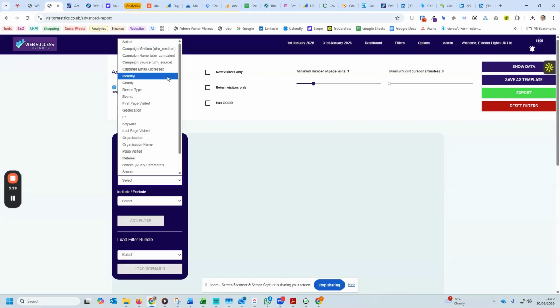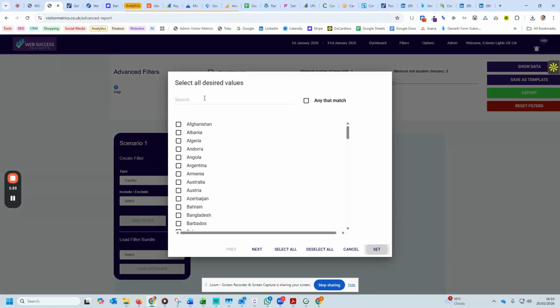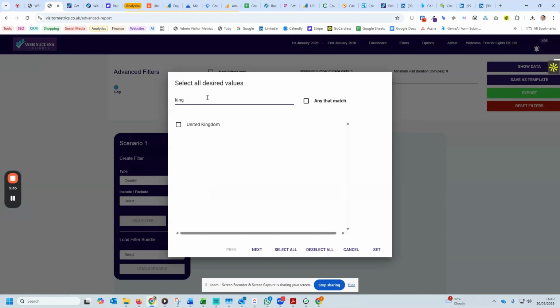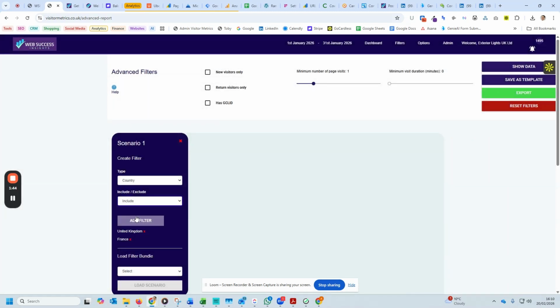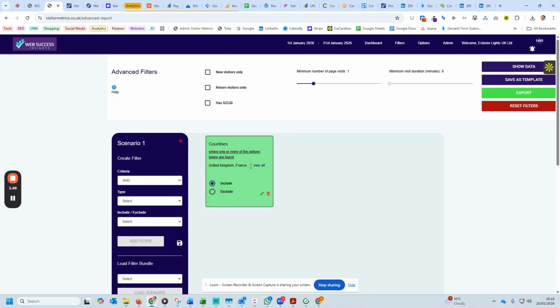The first thing we do is we identify the country, and we're interested in the UK. Let's say we're interested in France as well. Let's do that. So we're interested in 2 countries. We want to include those, which puts them in here.